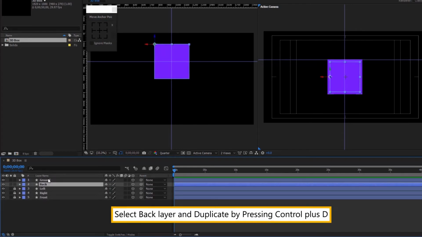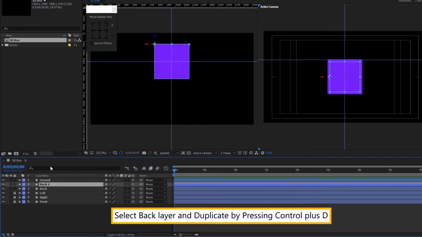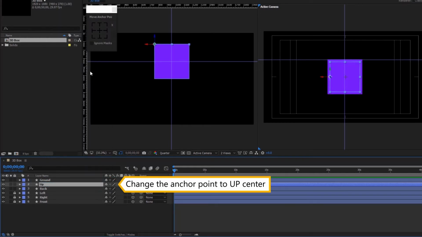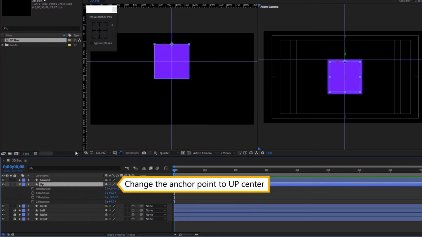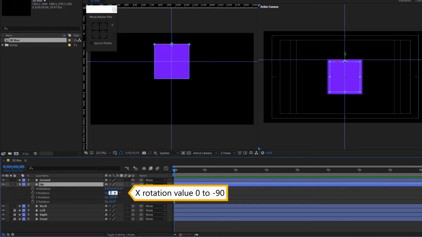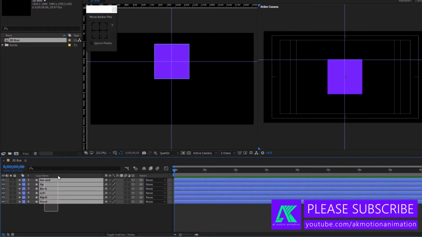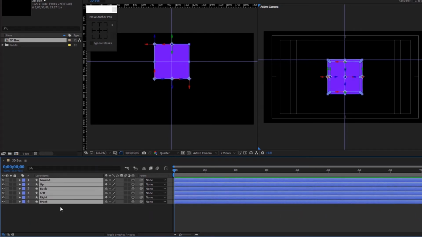Now select the back layer and take a duplicate of it by pressing Ctrl plus D on your keyboard. Now rename it up and change the anchor point to up center and change the value of X rotation from 0 degrees to minus 90 degrees. And don't change the Y rotation value. Now we have completed the 3D box.